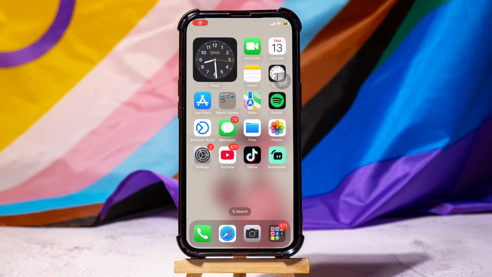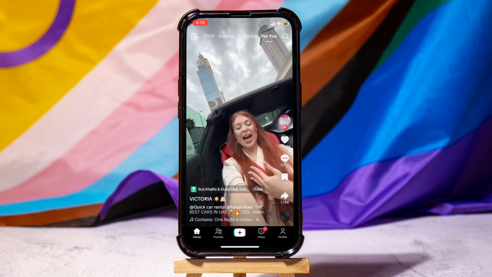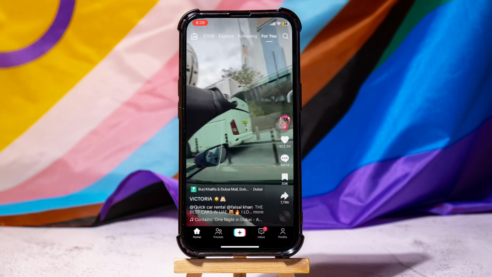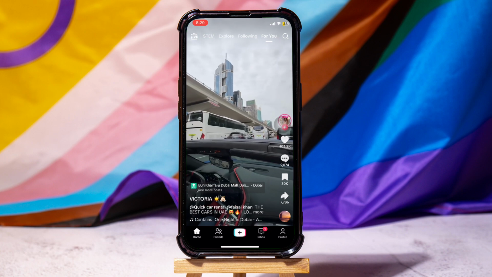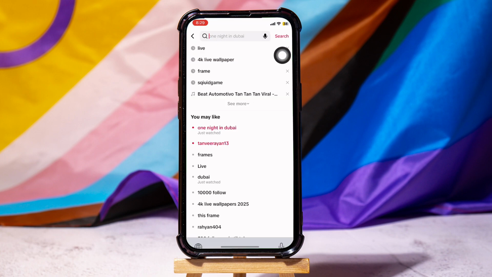How to find someone's TikTok account. To get started, first of all, open up the TikTok application on your phone. You will then be taken to the homepage of TikTok, where you can view the reels that are shared on TikTok. From this page, you need to tap on the search icon at the top right corner.